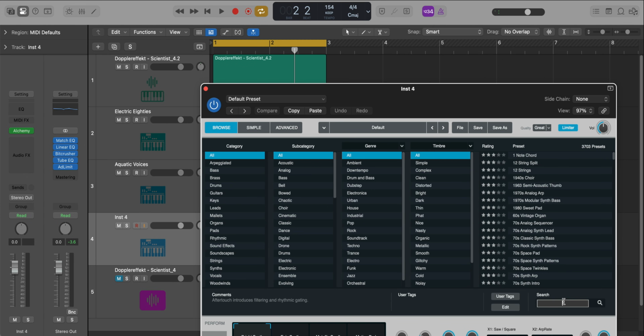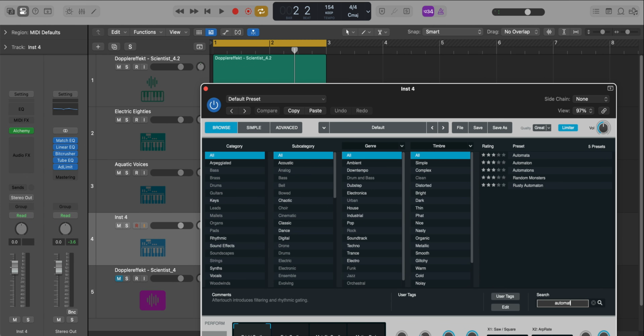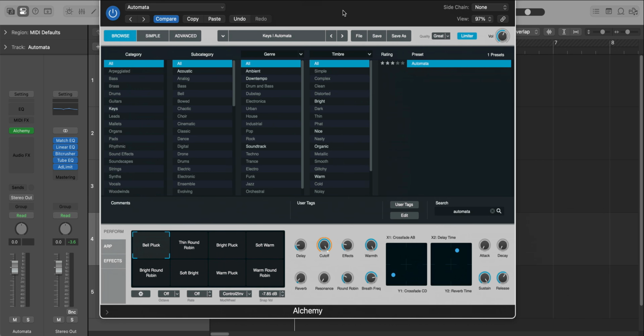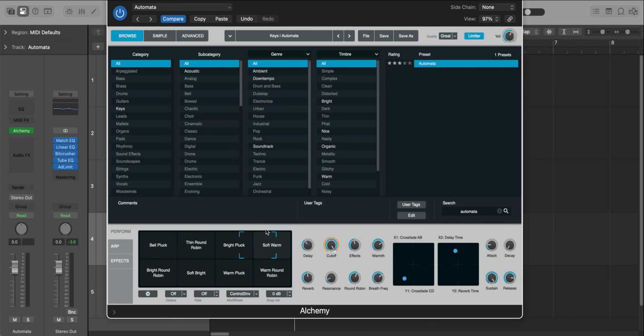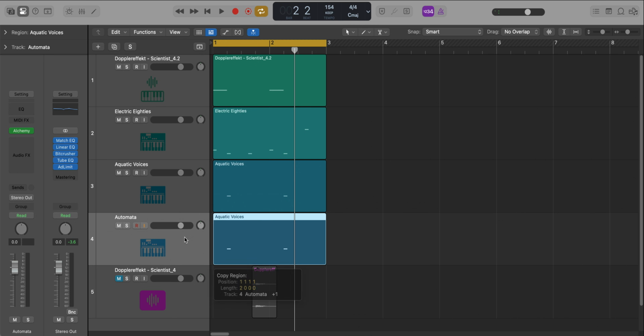So let's go ahead and type in the preset Automata, I think it's called. Here it is right over here. And what we're gonna do is pull the performance over to soft and warm. We'll adjust the settings in a moment. We're just gonna copy down the same pattern. It sounds like this on its own.